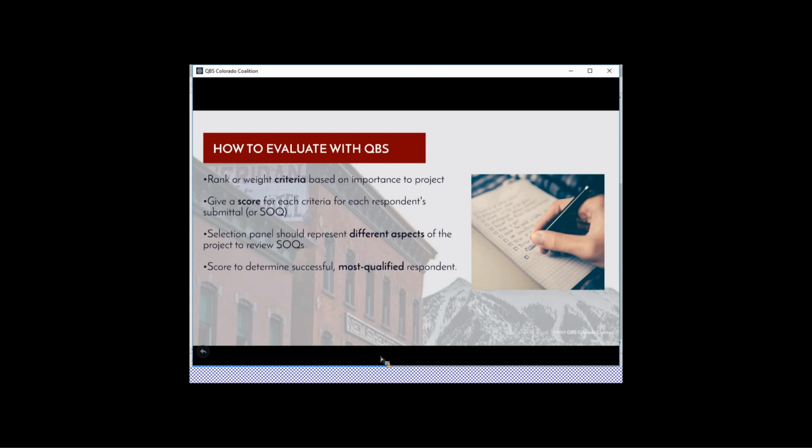After the top three consultants are determined, the next step is to set up interviews when needed. It's also acceptable to select based on proposals alone. The goal is to select the consultant that understands your goals and can work with you to meet them. Finally, what we really want you to understand is that we're here to help you incorporate QBS into your procurement policy.